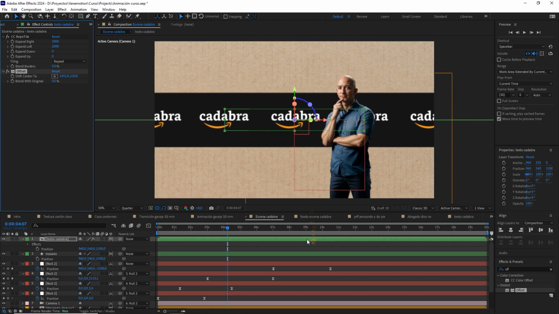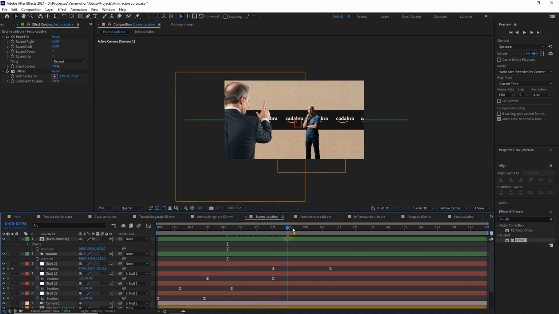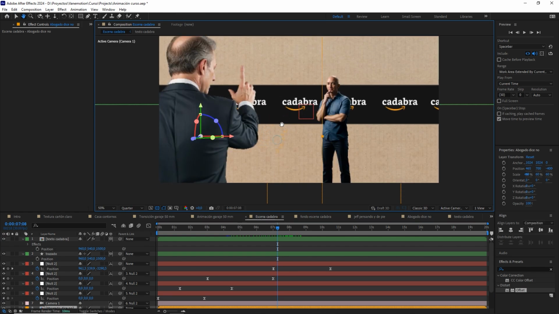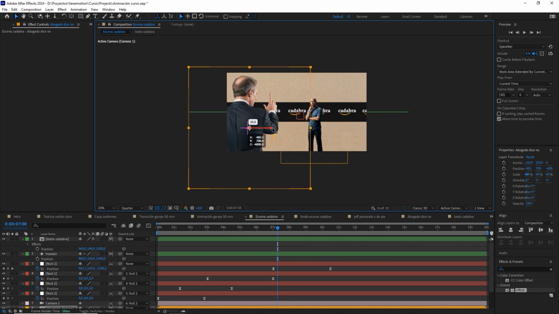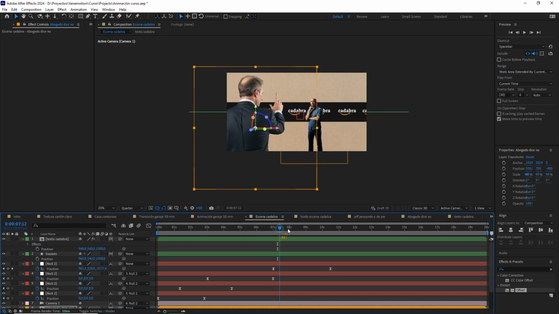I think it's perfect. We'll check again. Well, what I see is that I'm going to move the layout composition a little more to the right. Over there. Maybe okay. I like it better there.